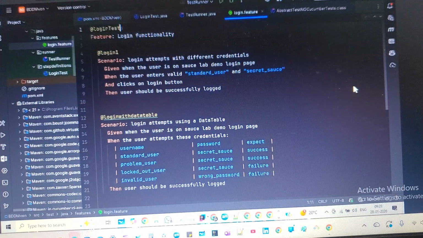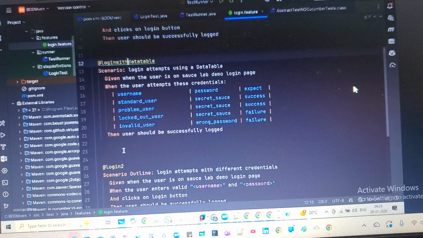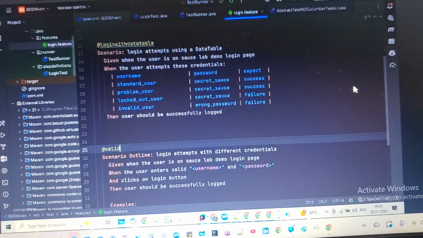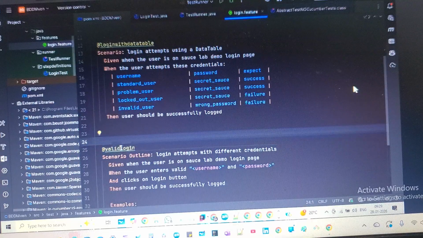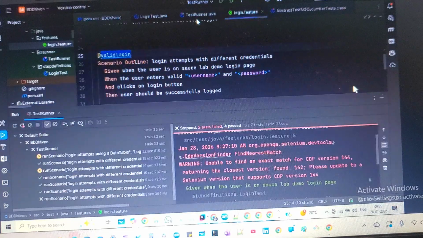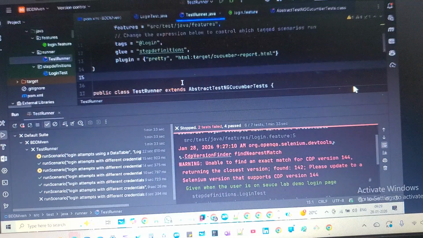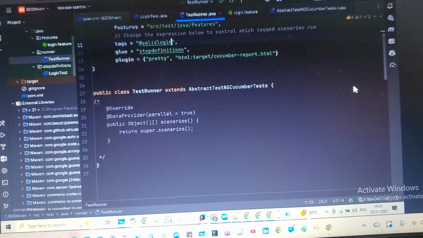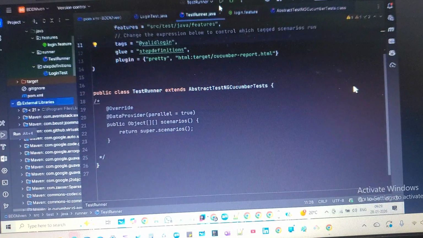Tests like this. This is the tag. This is login one. Maybe I'll just test valid. Okay, let me give this. I don't know why it is running multiple things here. Yeah, maybe it is considering the text. Okay, by text it is trying to run. Right now, hopefully it will be fixed.